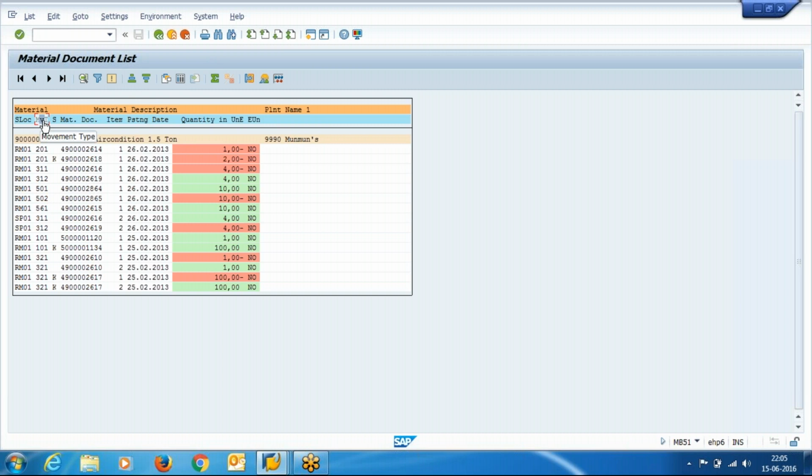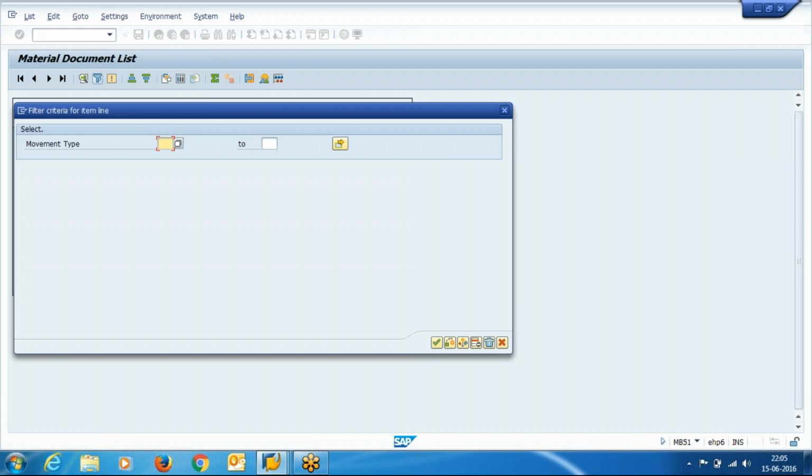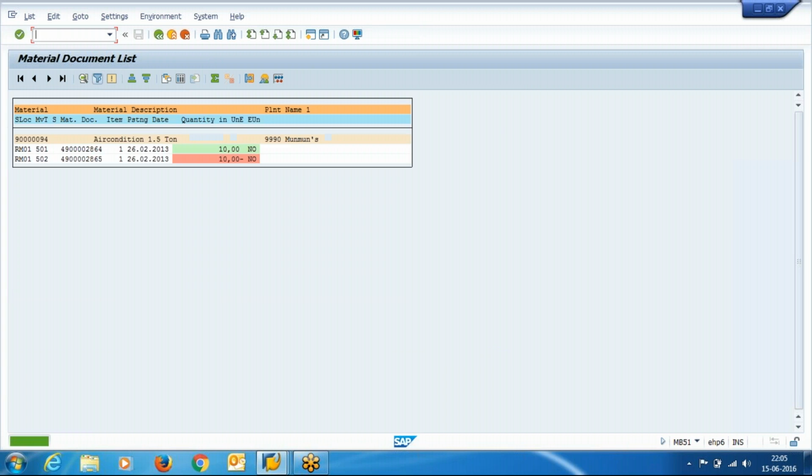You can put filters here also. Suppose I select movement type, you can simply click on the set filter button and give a range. Say you want to see only 501 and 502 documents. Simply give the range and press enter. So it will show them. Now if you want to sum up, simply click here and click on this sigma button.